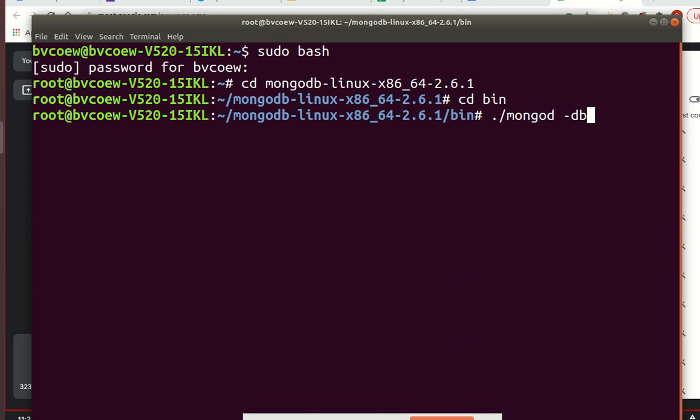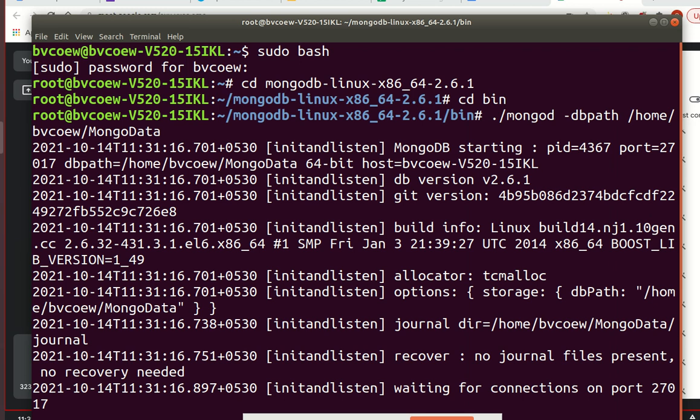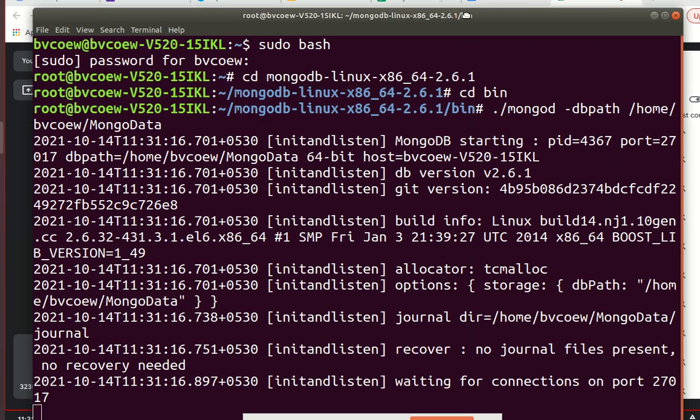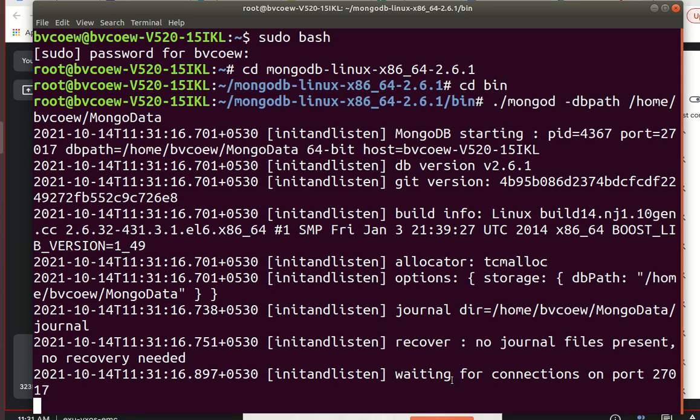So here I will specify a database path, and my database path is the folder Mongo data. So this will start the server process. When the server process gets started, it will show me waiting for connections on the port number 27017.